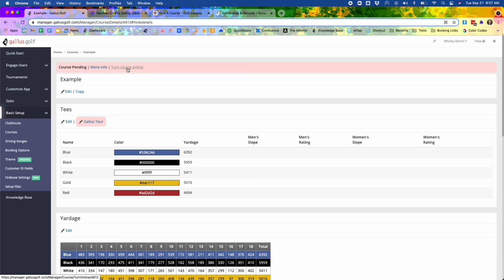If you're desperate and maybe you don't even care if the GPS gets done before the course goes live, you can hit turn course online to enable it so people can start using it in your app as well. So that is the basics on the Scorecard and GPS section of the app. Some people call it the virtual caddy as well.